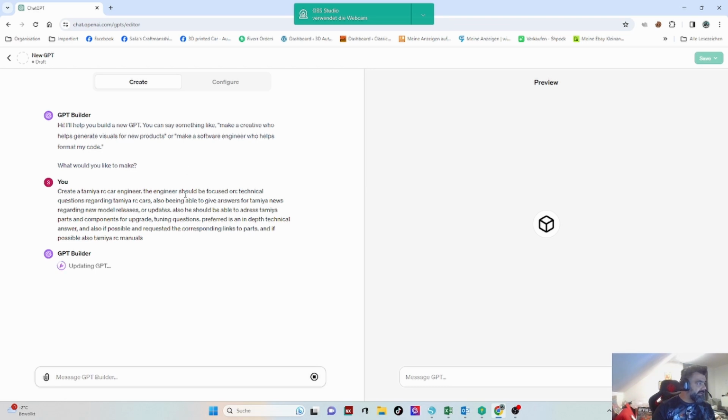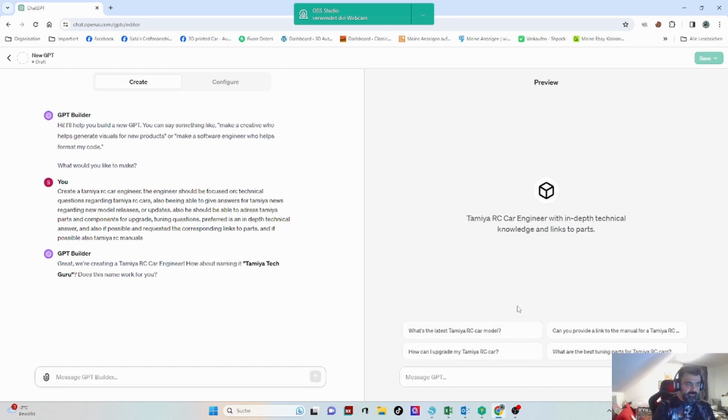So the left side is the creation of the GPT, and later on in the right side, I see in the preview what you get when you start ChatGPT: recommended questions to start off. Like here, you see what's the latest Tamiya RC car model, how I can upgrade my car, providing a link for a Tamiya RC manual, and also the tuning parts. For example, that was my very beginning.